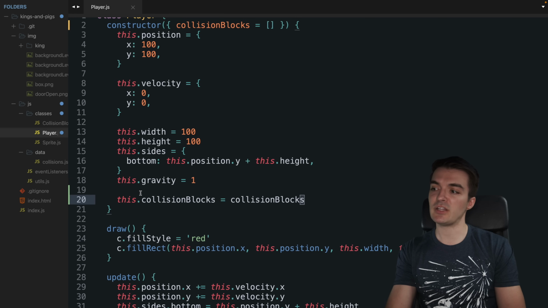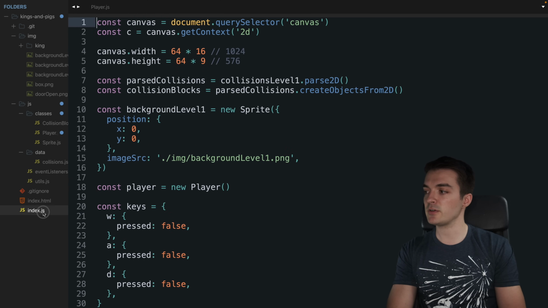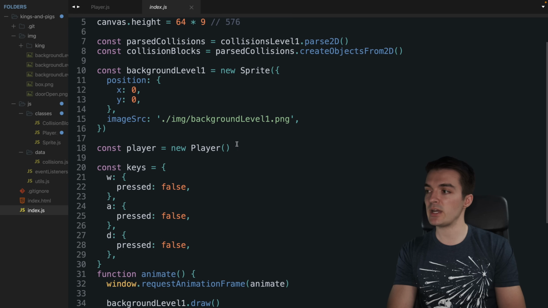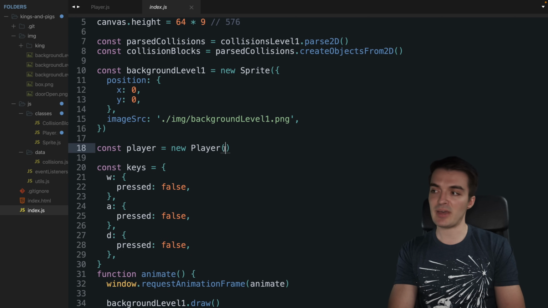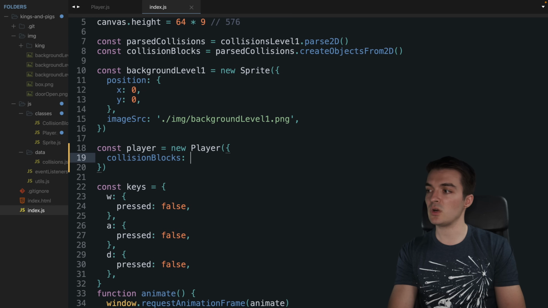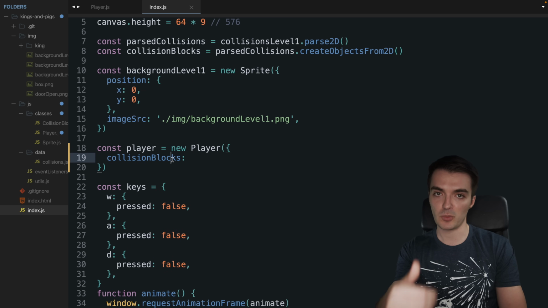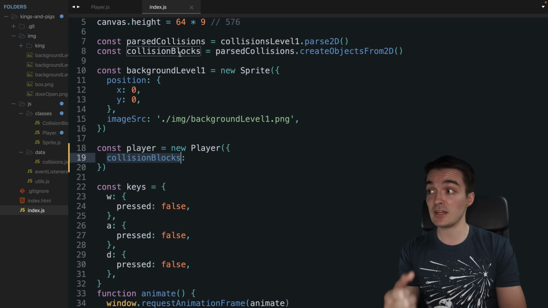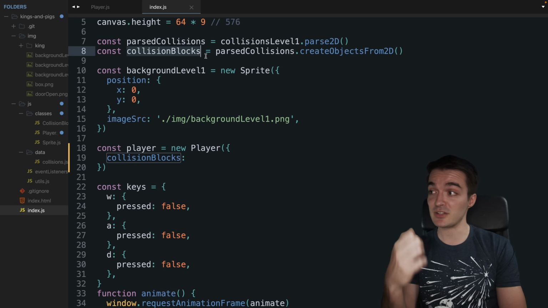And now within our implementation, I just need to make sure that these collision blocks are available to us. So let's head on over to index.js, and where are we creating our player? It's going to be right here on line 18 for me. Now I know I can pass through an object with a property of collisionBlocks, and what do we want to pass through here to the collisionBlocks property? Well, no other than the collision blocks in which we parsed out up above.